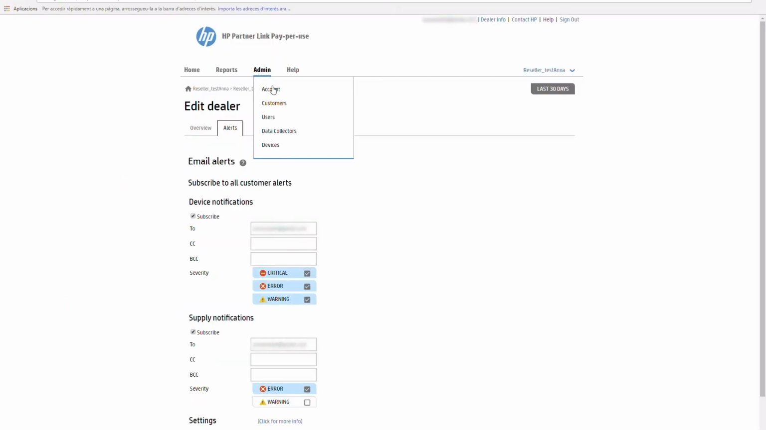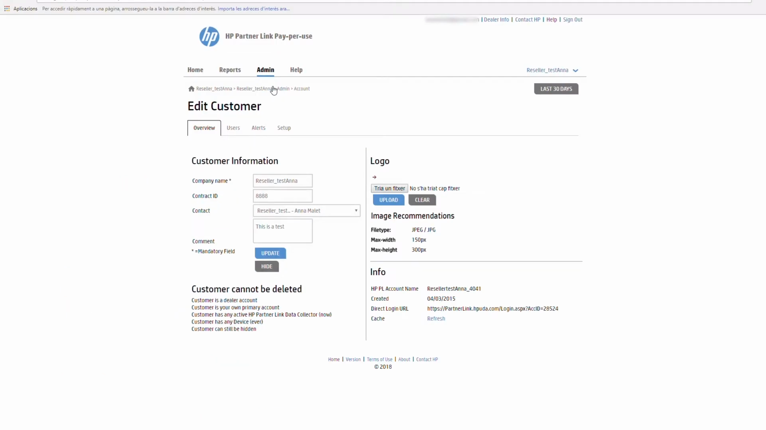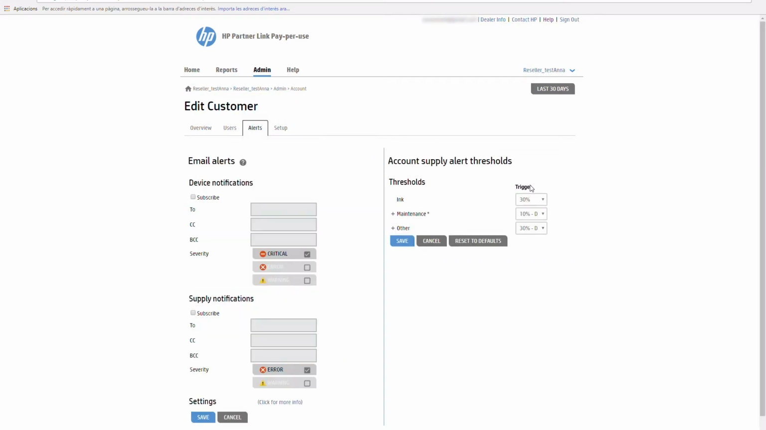If you want to change this threshold, go to Admin, Account, Alerts, and change the threshold you want to use to receive the ink supplies alerts for all the accounts. If you want, you can even change the threshold for each client and each printer separately.